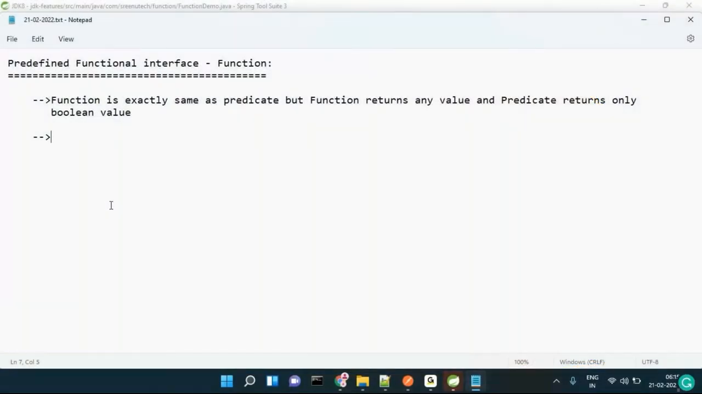What is the syntax of this Function interface? It is a public interface Function with two arguments, one is input and another is output. Whereas Predicate always has only one type, because the Predicate output is always boolean. Now here it is the input.